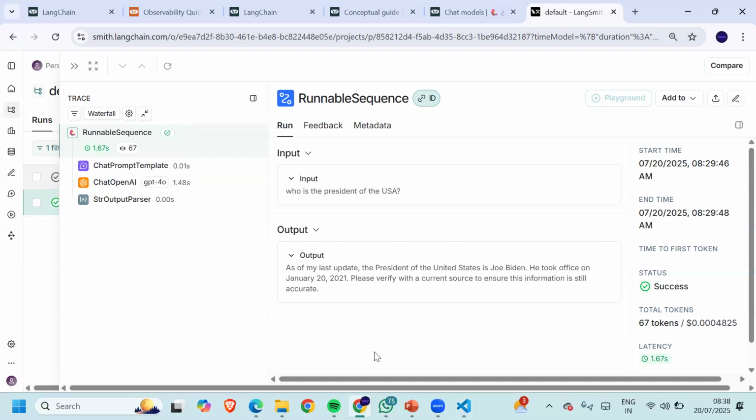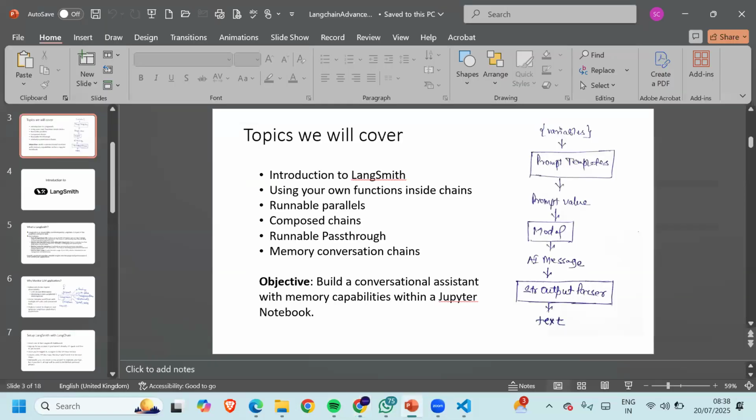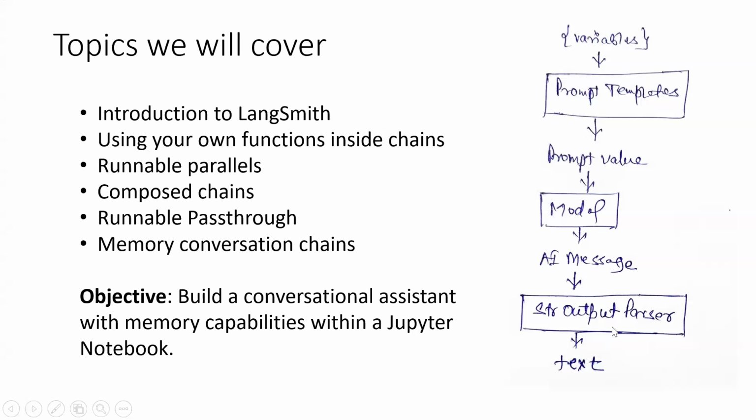All right. So that was LangSmith. So this we have done. Surendra, can you show the code once? Yeah.